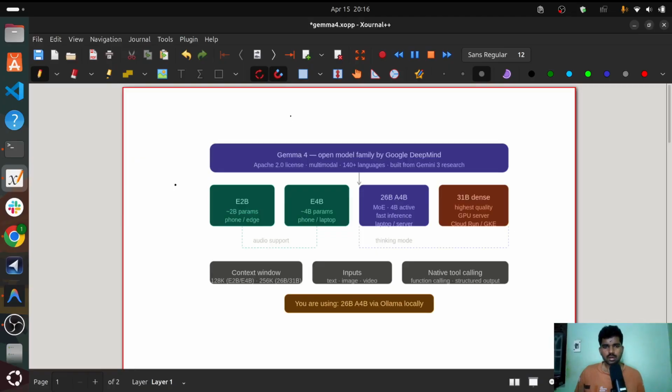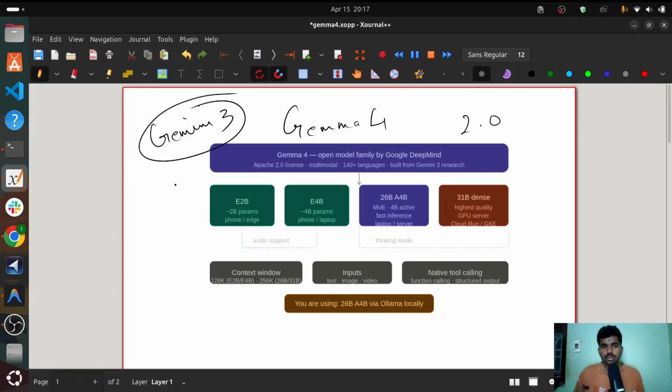Alright, so let's talk about Gemma 4. Gemma is Google DeepMind's family of open weight models. When I say open weight, I mean the actual model files are yours to download and run, completely free, and commercial use is allowed. Now Gemma 4 is special because it is built from the same research that powers Gemini 3, Google's most advanced proprietary model.